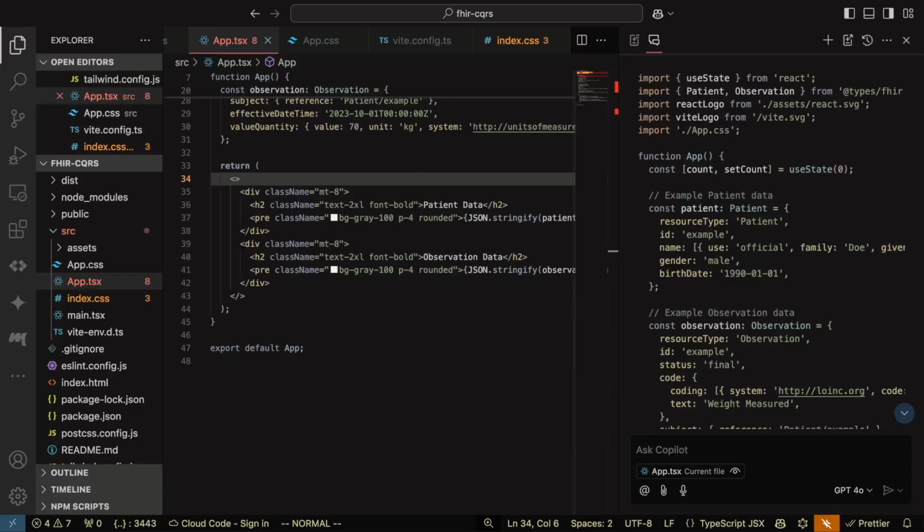Let's now ask Copilot if it can render a table of either observations or patients and filter based on common properties. We'll ask Copilot, can you create a table that renders a list of patients or a list of observations? Use a dropdown to choose which model is active.